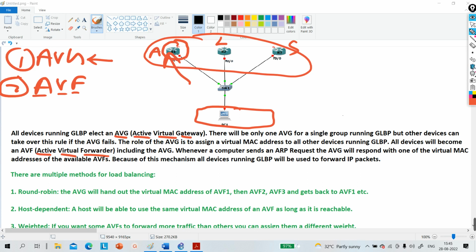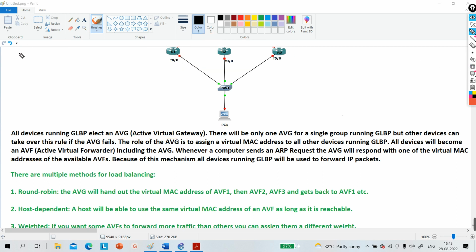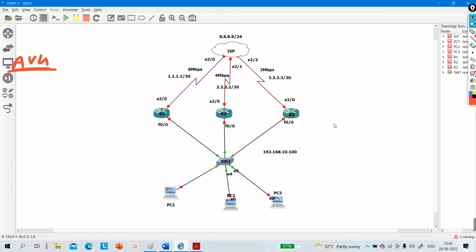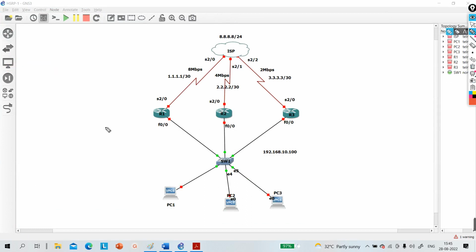But here in GLBP, the AVG is not responsible for forwarding IP packets. See here, this is my topology. When I configure GLBP on router 1 and wait for 10 seconds, router 1 will become active. Router 1 will become the AVG.